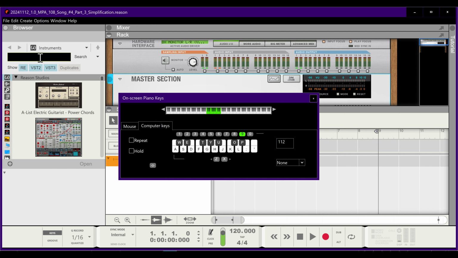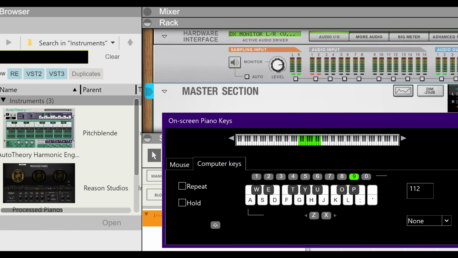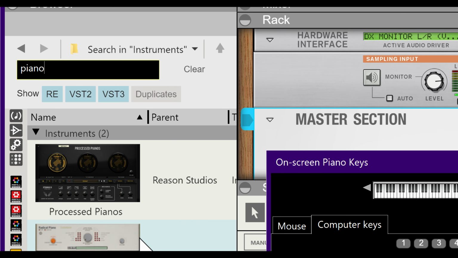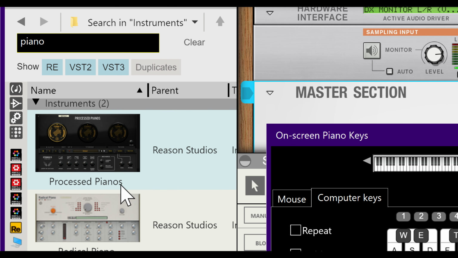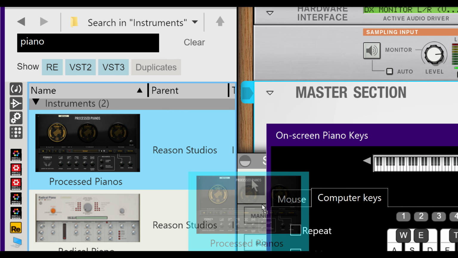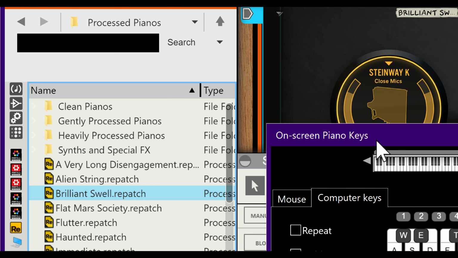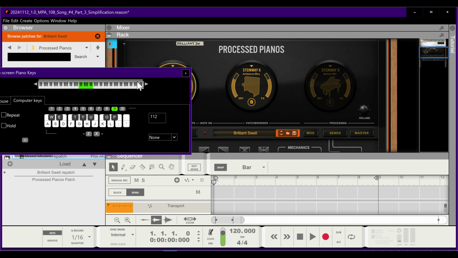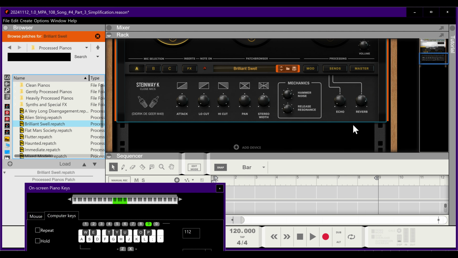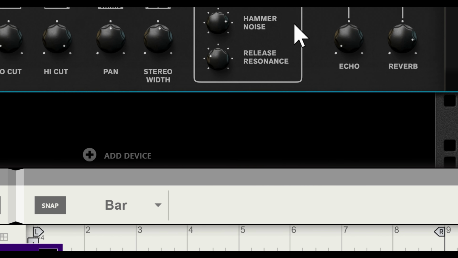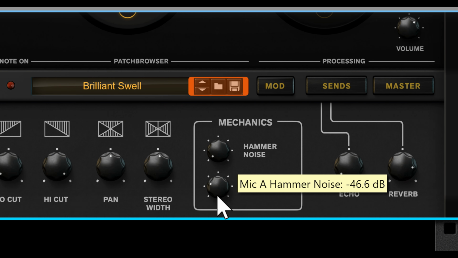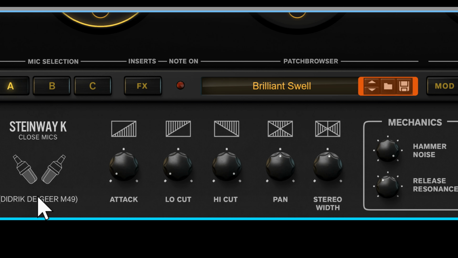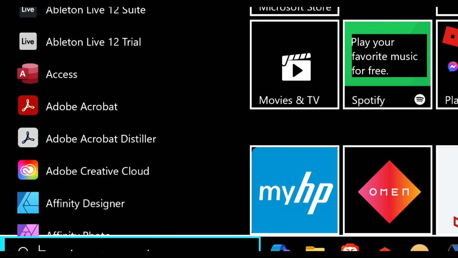Let me find myself a piano. I'm going to type up here, piano. Oh. I got a lot of fun, cool pianos here. I've never used this before, so let me just throw this on here. This looks incredibly fun and wacky. Mechanics? Well now. I think I'll put all the hammer noise in there. Attack. Alright.